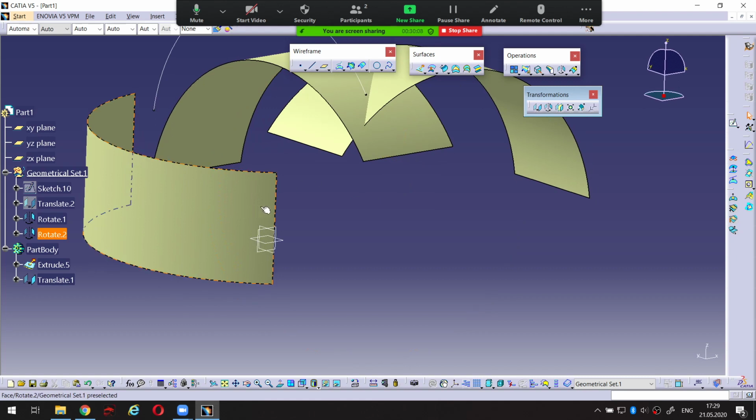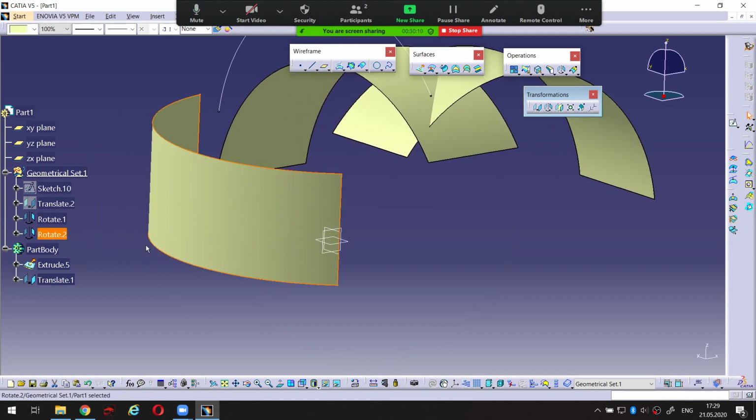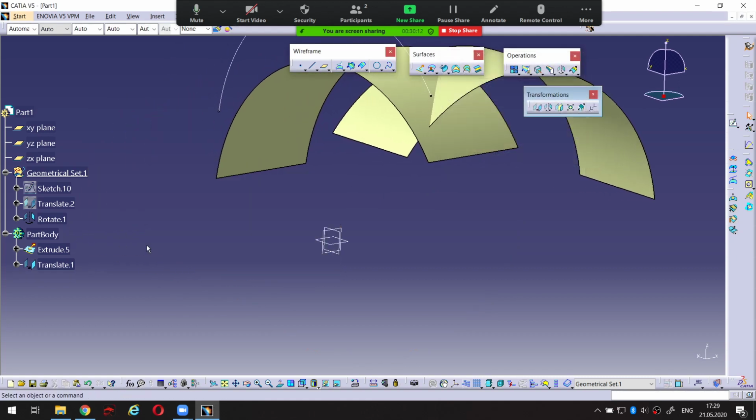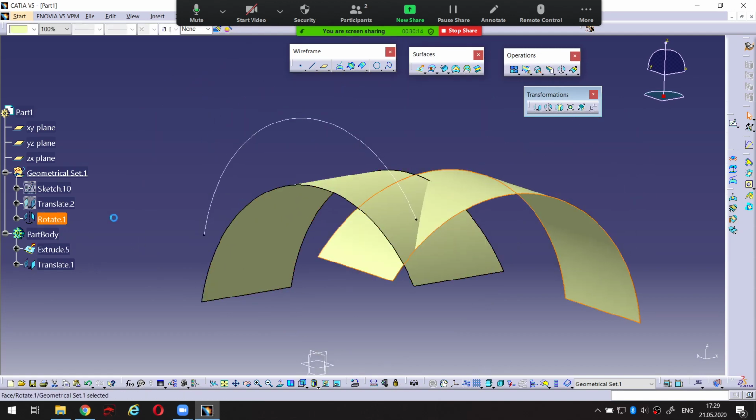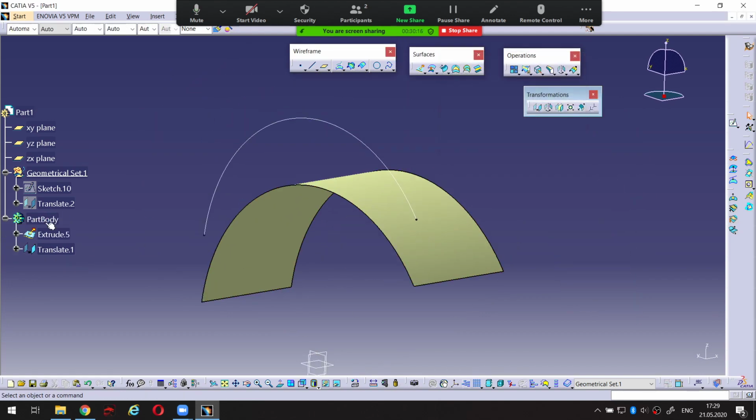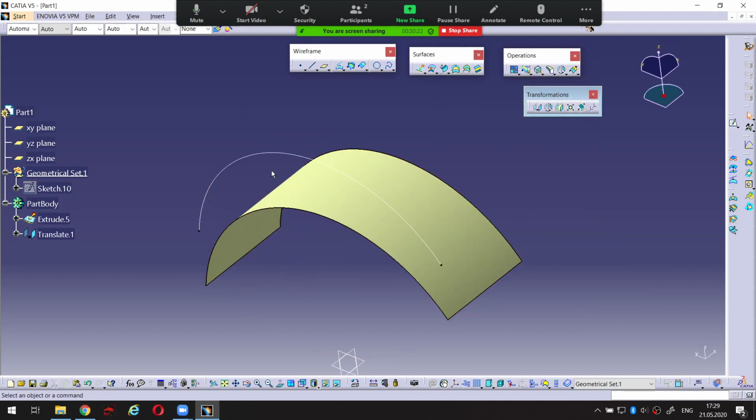I delete this rotate 2 and also I delete this rotate 1. And I also don't need this translate 2. Okay, maybe translate 1, which is actually this curve, is also needed.